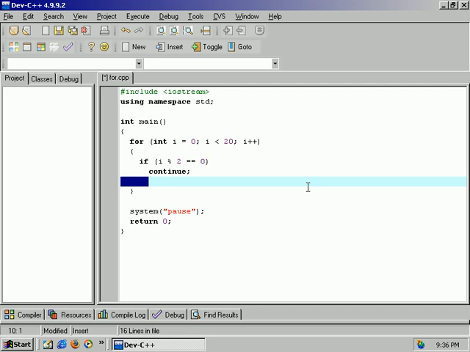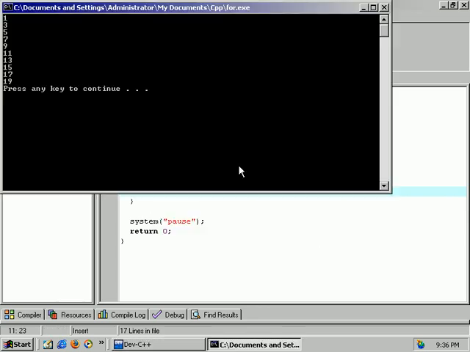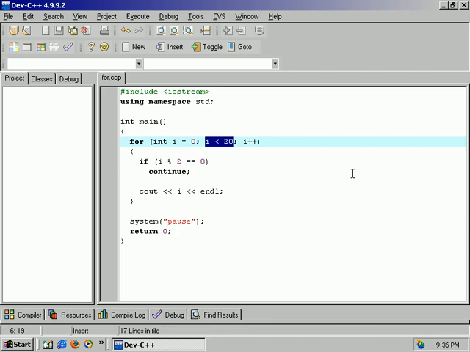So now this should say, if it's an even number, we'll continue and jump back to the next iteration of the loop. And it should print out the odd numbers? It should. F9. Beautiful. Once it hits this little command continue, it goes right back to this. Cool. Is there anything else you want to add? That's about it.